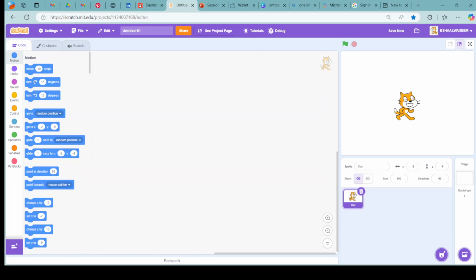We can also upload the backgrounds and sprites from Google, but if you want to show your creativity, you can also paint. Let's start. First of all, I have added one sprite. This comes by default, you don't need to worry about that. First of all, we are going to make costumes of sprites. It's very easy. I think I've explained it in the first video, but we're just going to revise it.